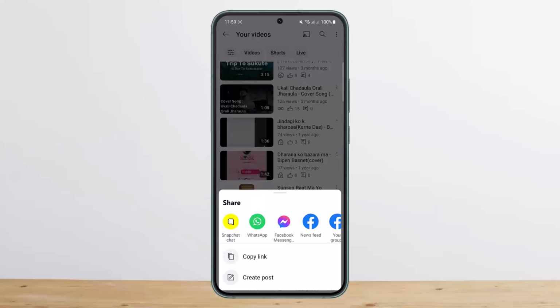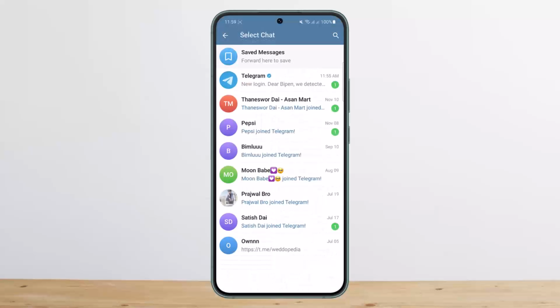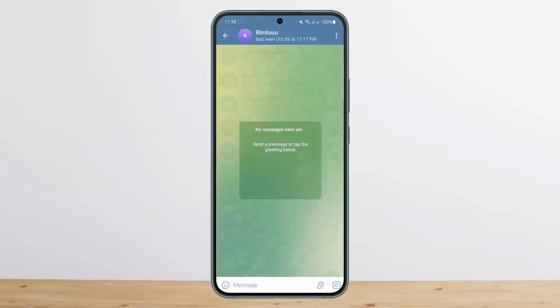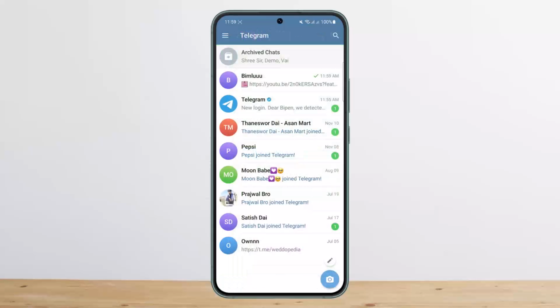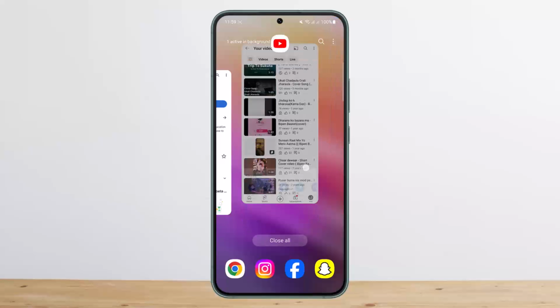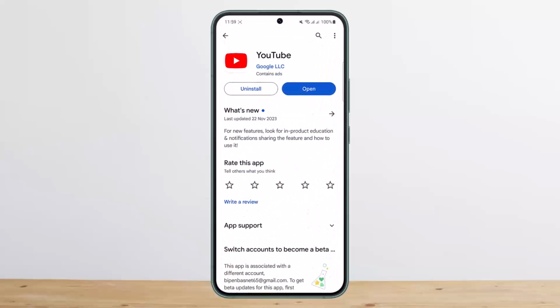Once you do so, it'll set your video to unlisted, and you can now copy the link, or create a post, or if you just want to share it through chat, you can use your chat. I'll just use Telegram, and then you can send it through the chat here. Select the particular chat and then tap on send, and now they can access the video through this link. So this way you can view private videos. If someone shares a link with you this way, you'll be able to view the private videos as well.